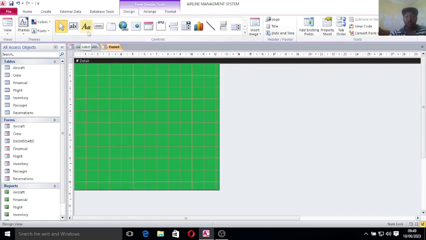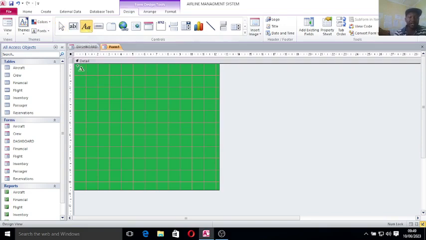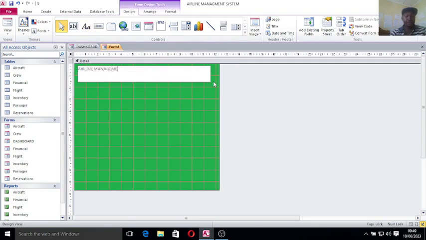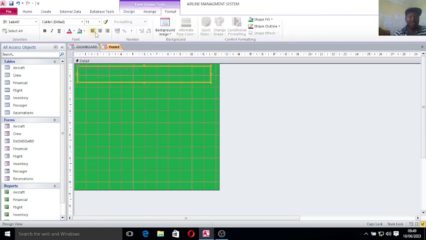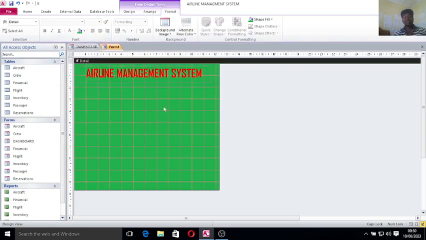Then I go to this position here, take the text box, and type my heading. My heading is Airline Management System. Then I click outside, then inside the label, go to Format, then Align, and change the color. After that, I go to this point here and increase the font size. I can also change this to Agency FB so that it can fit, bolded, with size 20. So this is my splash form.